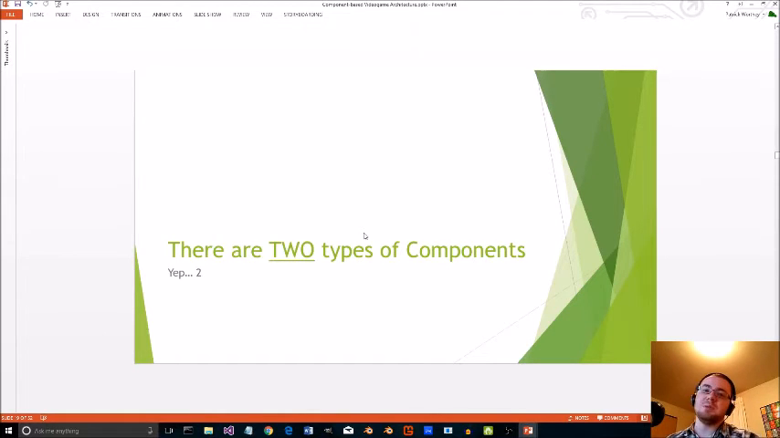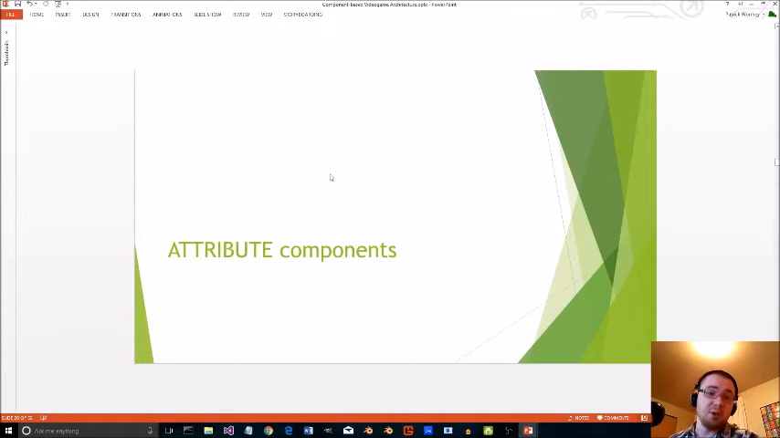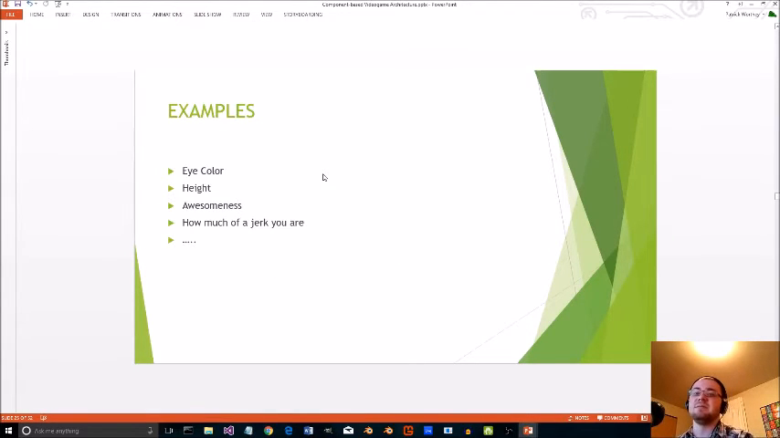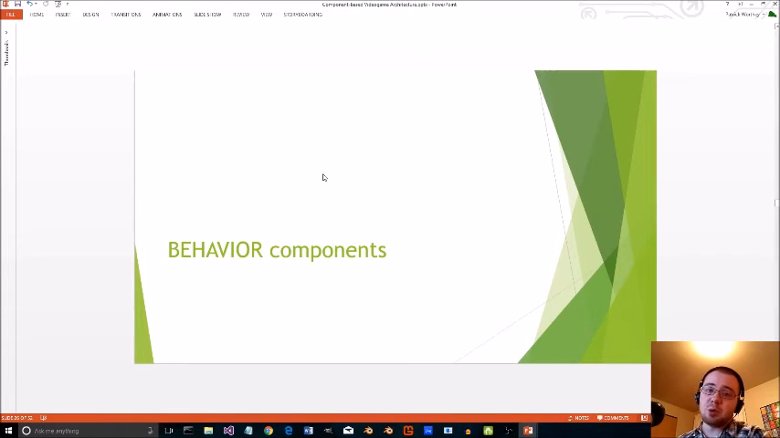So there are two types of components, the way I see it. There's attribute components and behavior components. Now, attribute components are kind of like observable characteristics, things like eye color, height, awesomeness, how much of a jerk you are, etc. There's also behavior components, which is exactly what it sounds like.